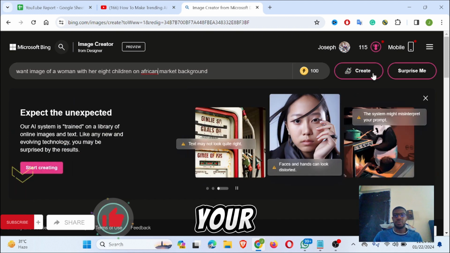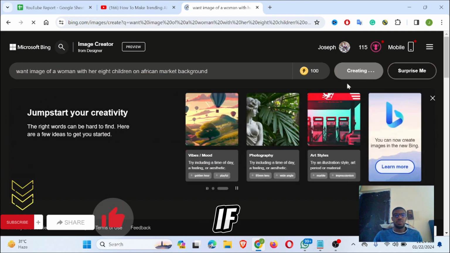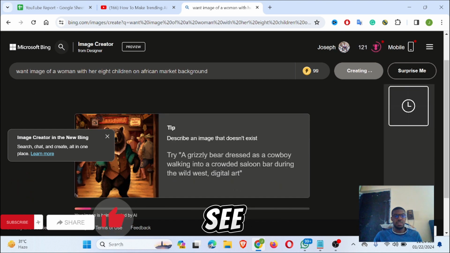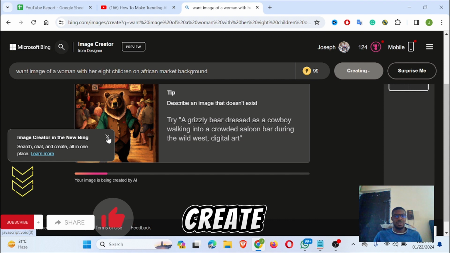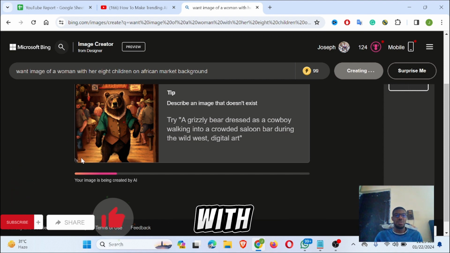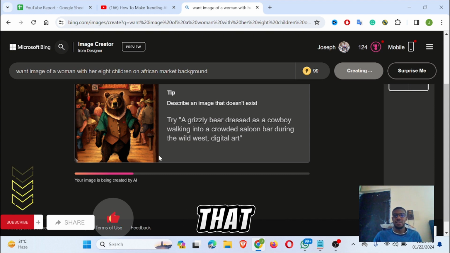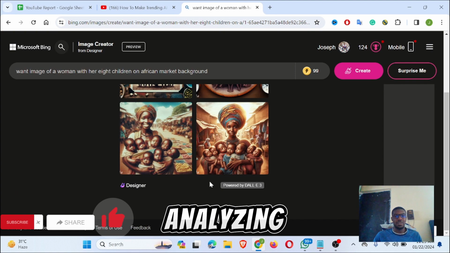Once you have put in your prompt, you just click on create. It will start creating, it is analyzing. So let's wait and see what we are able to create. You can actually do this with your phone or with your laptop, any device you can do that. So it's creating an amazing image. The image is analyzing. Wow.